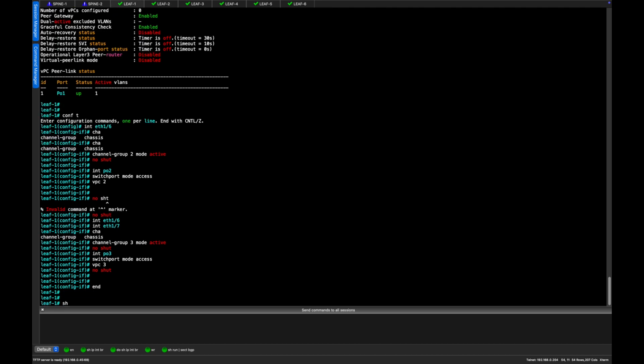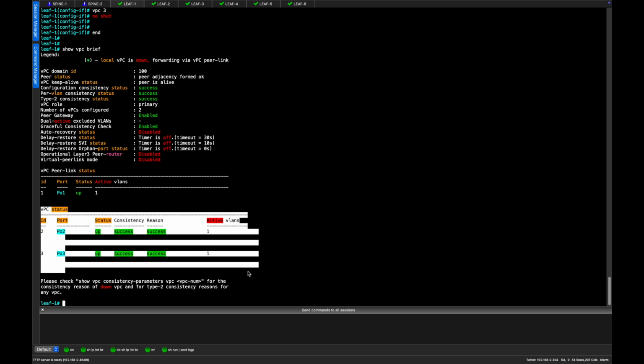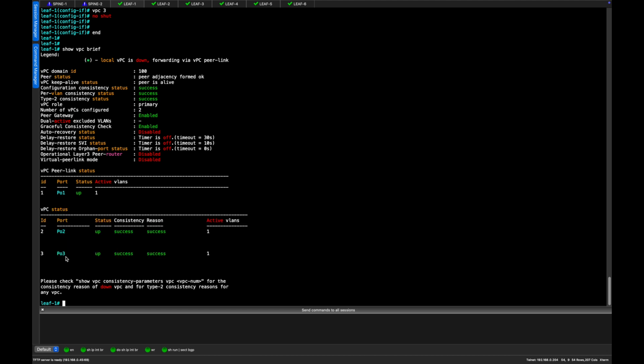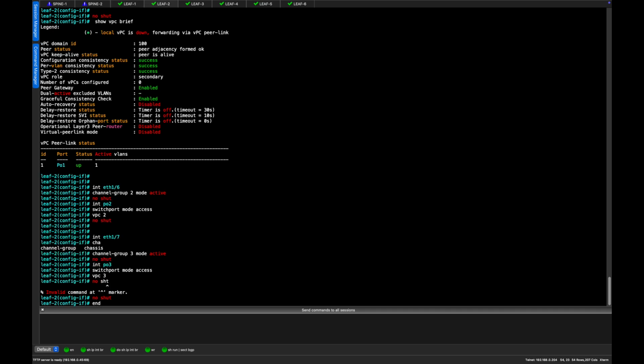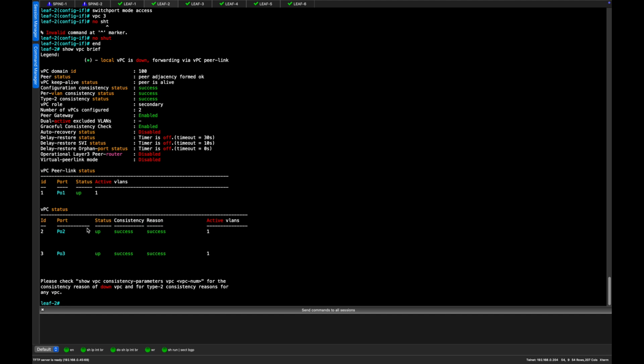So now, if we do a show VPC brief, we'll see at the bottom that we have the VPC peer link status, and then we have VPC status. So this gives us the VPC ID, which we set, which we've obviously matched with the port channel ID, and then the status of it, and we can see at the minute the status is up, so that's a good sign. That means that the VPC itself is up. So show VPC brief on here as well. We can see that they're up and the consistency is successful.